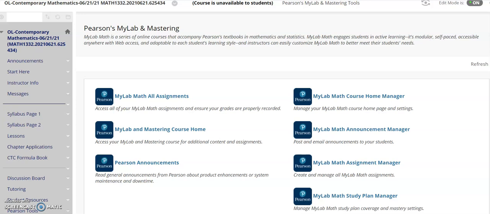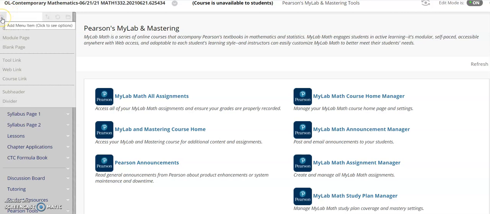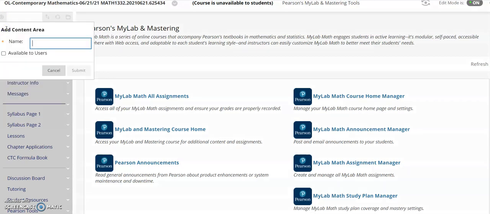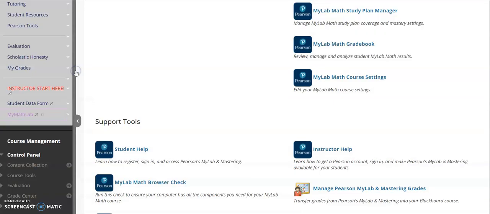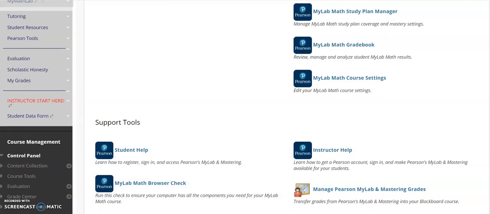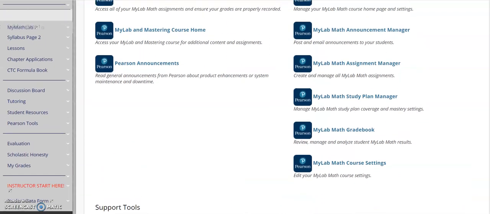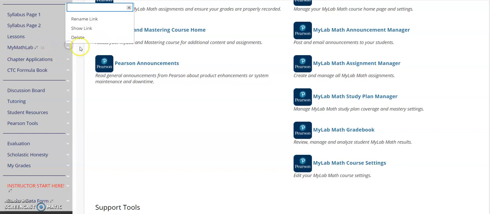We do that by going back to the top left corner again, but we're going to create a content area this time. Let's just call it MyMathLab. As you know, it's going to appear at the bottom, and I'm going to move it on up. This is the one students are going to use most often, so I'm going to move it up right under the lessons. And I meant to make it available.